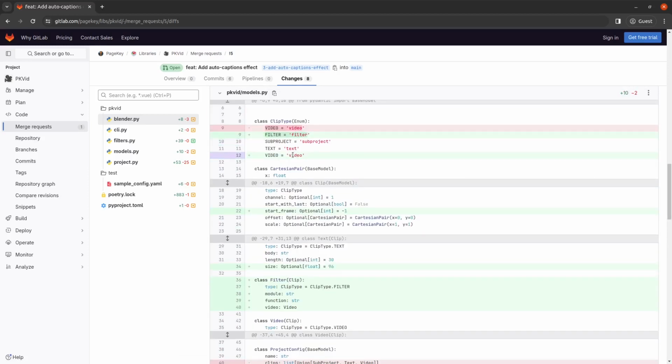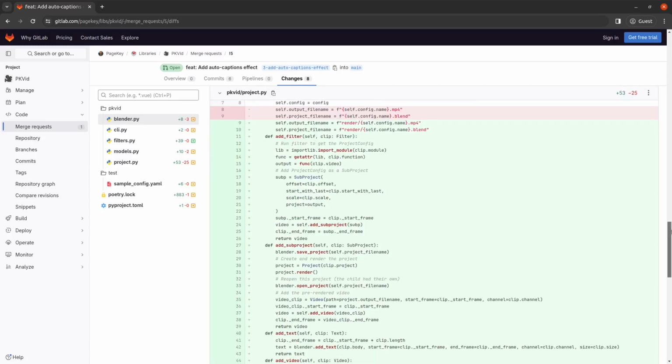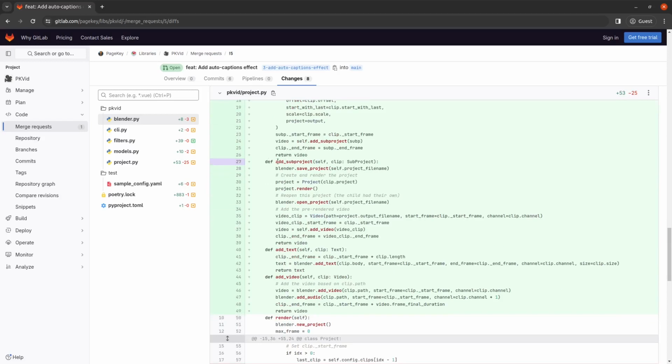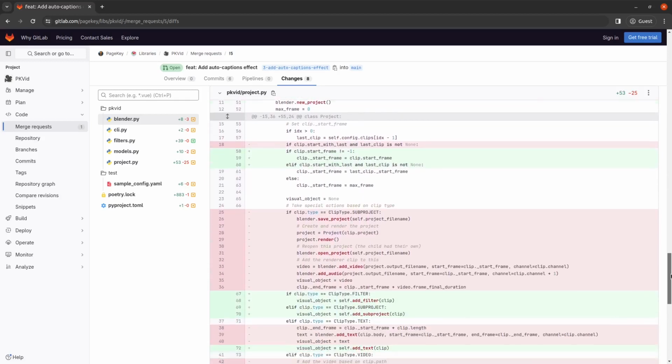We added the filter type of model, which is right here, and project just basically organized everything under the adder function for the type of object or the type of clip it is, and some of these reference each other, so that kind of solves some of the repetition.